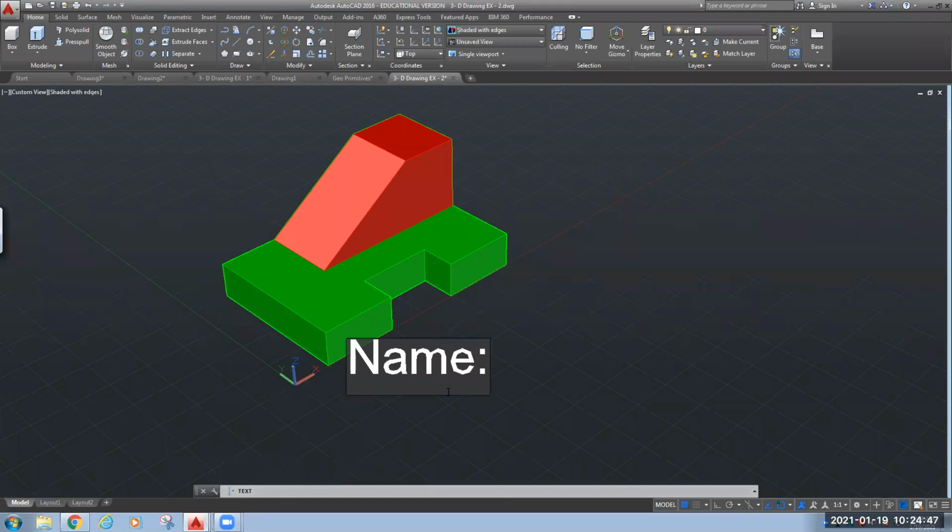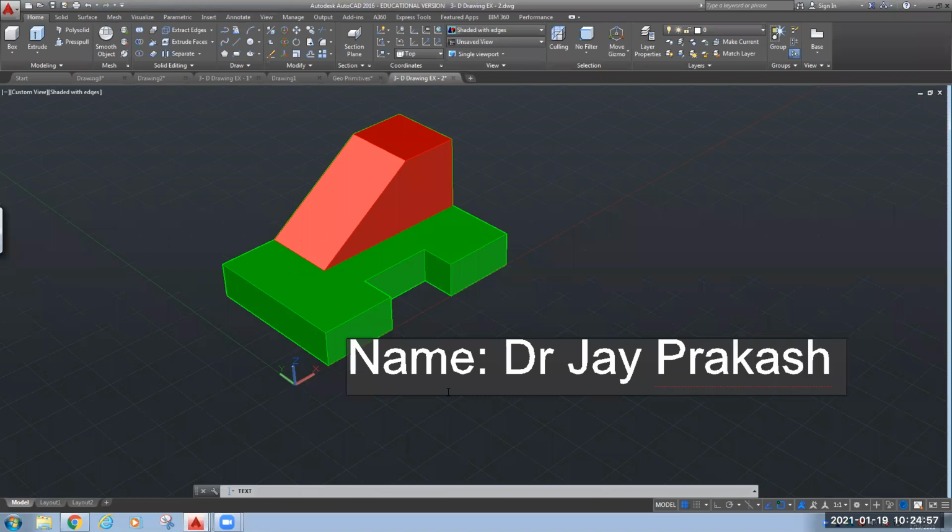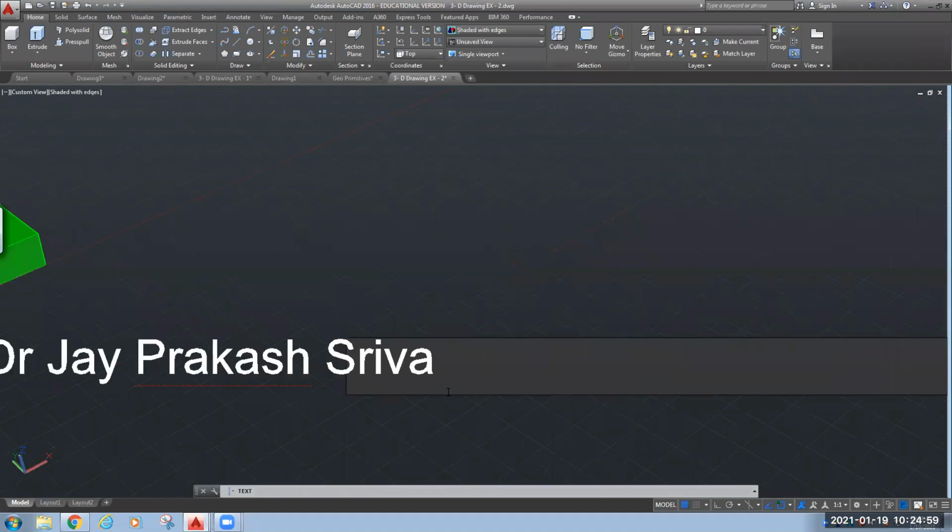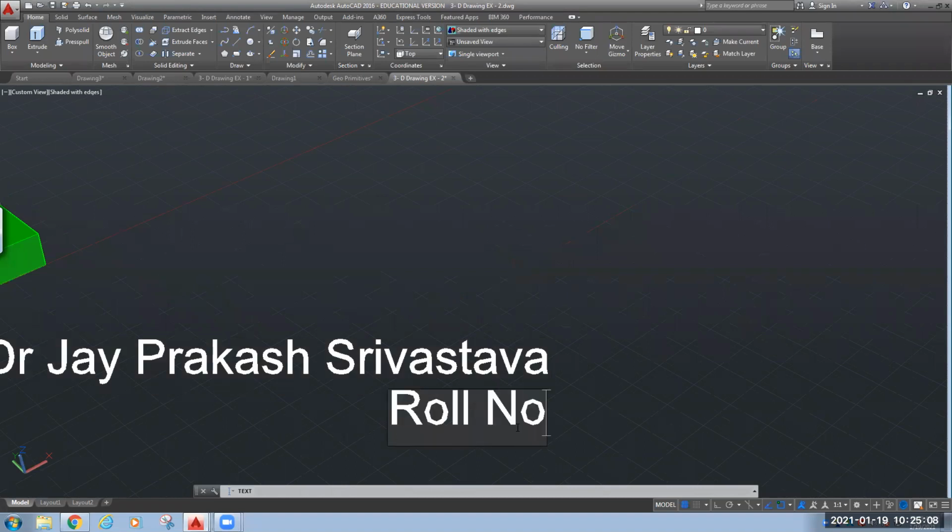You can keep your name. For now I am writing my name. So this is my name. I don't have any roll number, but you have your roll number, so you write your roll number. I will write 1, 2, 3, 4, 5. So this is how you can write any text.